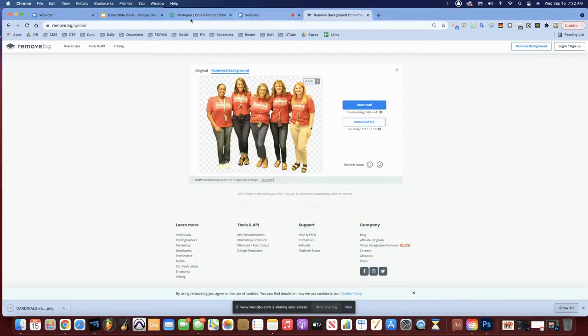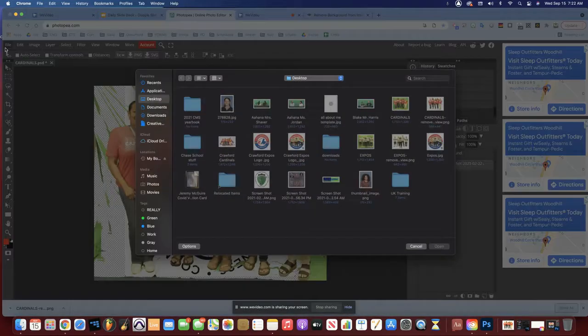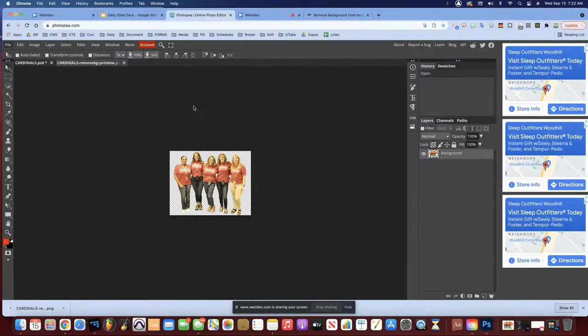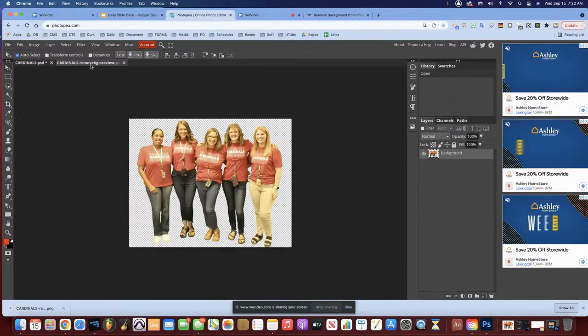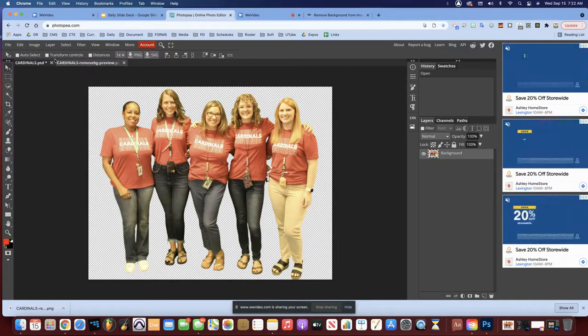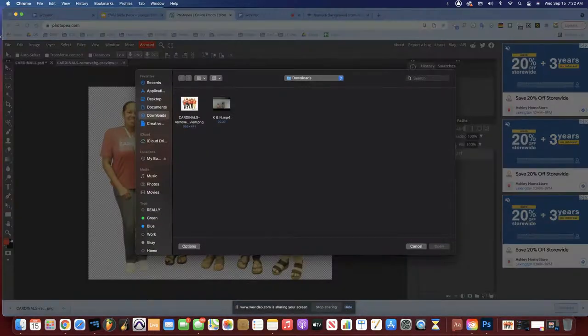I'm going to download that, and then I can drop that into Photopea. Let's say I'm going to open up a new one. And some downloads, and there it is. And there's a new one. Now, the size of that file is probably a little bit smaller, but that saved me a heck of an amount of trouble. Now I'm going to go to File, Open in Place.